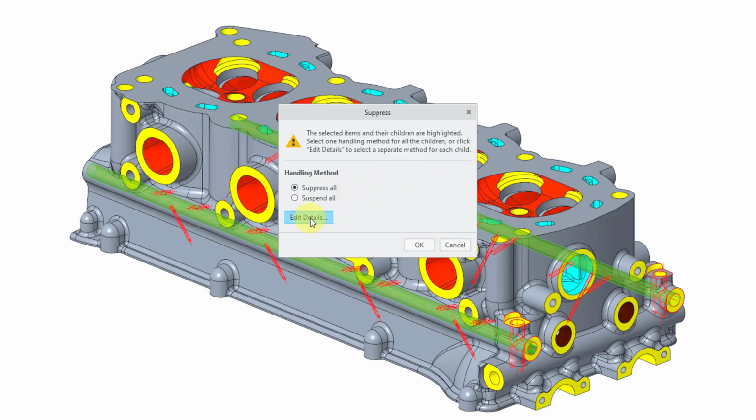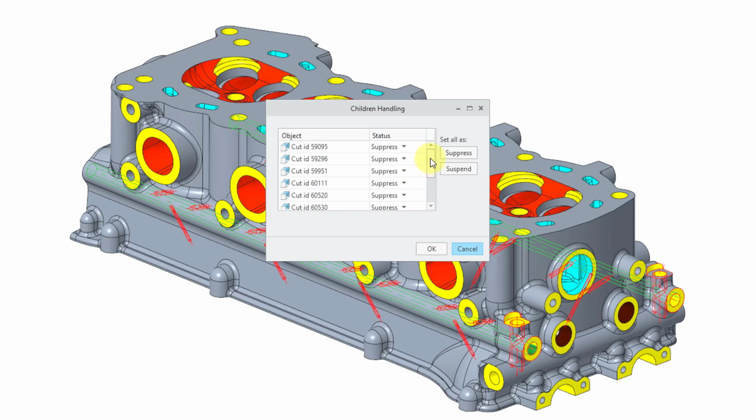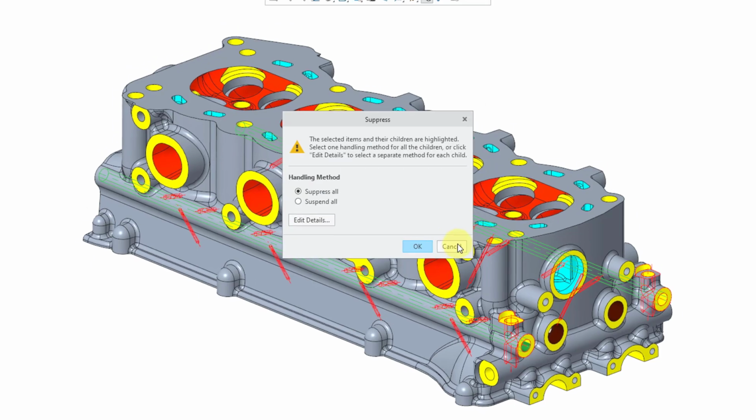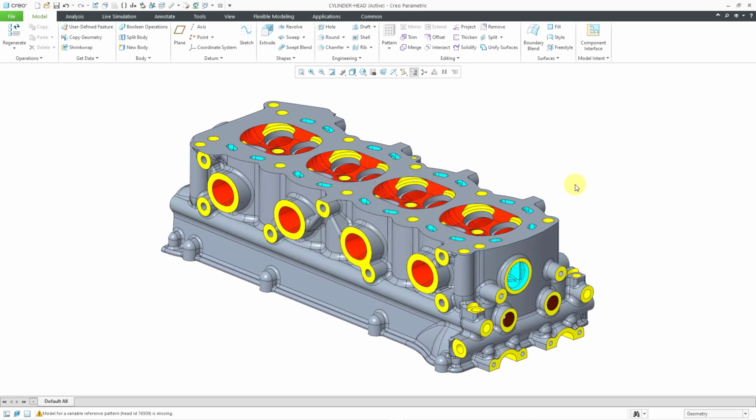And if I click on Edit Details, here it lists all the different children, and the default action is suppress. I can click suspend, and it'll apply suspend to all of them, and then I could click one or two or however many I want in order to suppress just a few of them. So a lot more flexibility here. Let's cancel out and see what happens with delete.